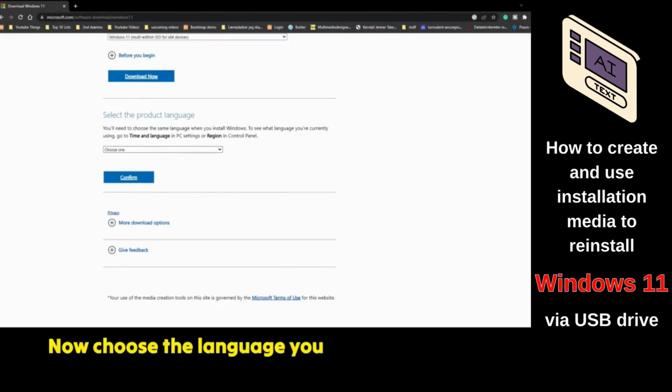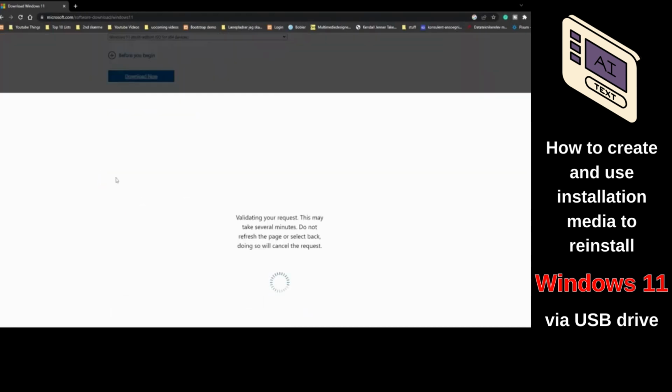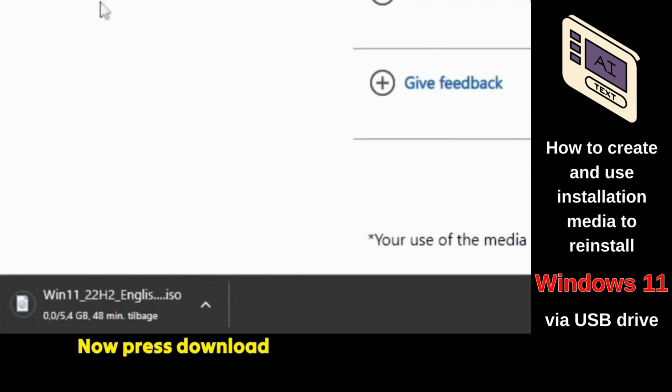Now choose the language you want to download. I prefer English, so I take that. Now press download and wait till it's done.